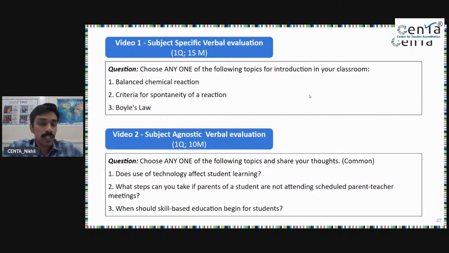it is going to be subject agnostic, which means that it is not related to the subject. It is going to be related to a very general topic. So again, you will have three choices, and you can choose any one of those, and you have to record a short speech of what that topic means to you or what your views are on that topic. So, for example, the first topic given here is, does use of technology affect student learning? So you can express your views for this topic based on the given time period.